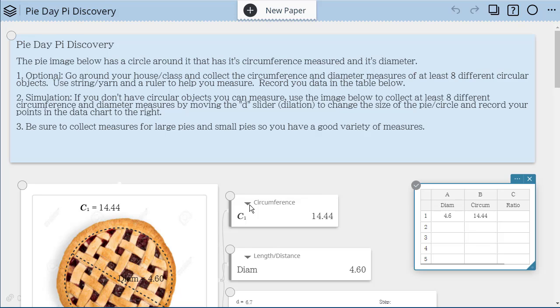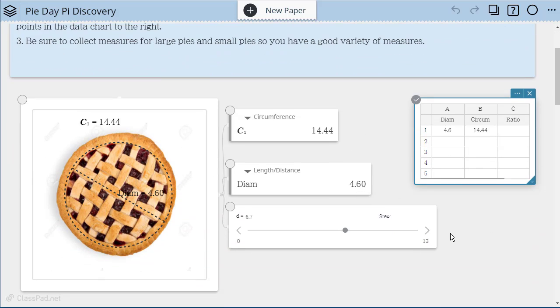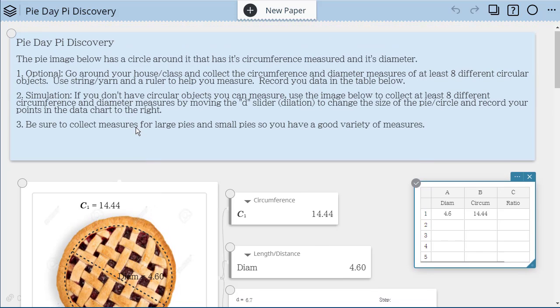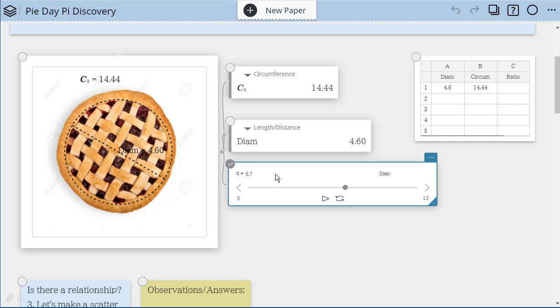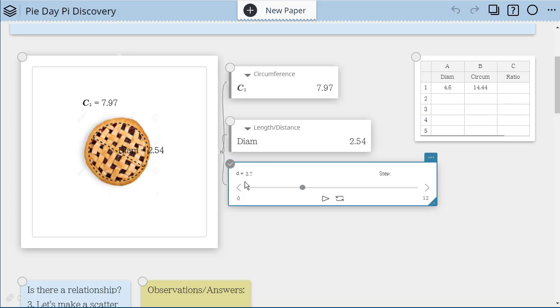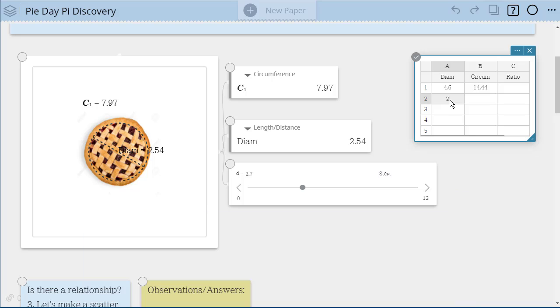So if they don't have objects, or you just want everyone to do the simulation here, that's option 2. This is a pie that has a circle and a diameter in it that have been measured. So you'll notice that's the first measure in the table. This is a slider that is then going to let you control the size of the pie or the circle, if we want to think about it that way. So they can collect their data this way as well. They're going to change it and record the diameter and measures that they have here.